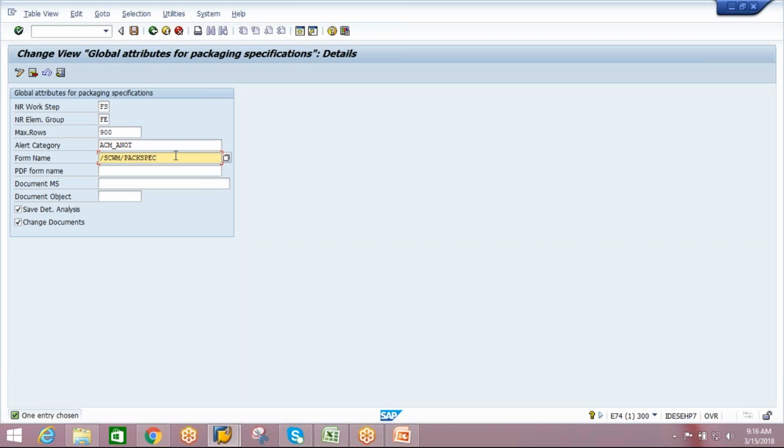Form name. Say one standard form is there for this pack spec. If we want to go with our own packaging specification form, we just copy this and make the modifications within this form. And if we assign it here, the system automatically considers that custom form. Coming to the forms in EWM, in the entire EWM we use smart forms only. There are no scripts. Smart forms.